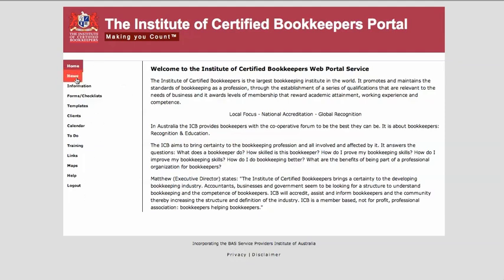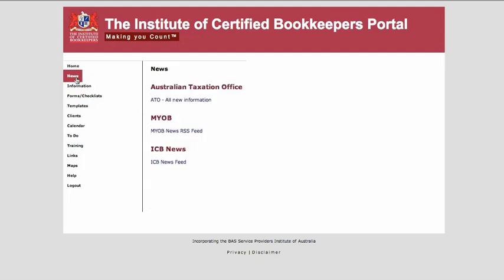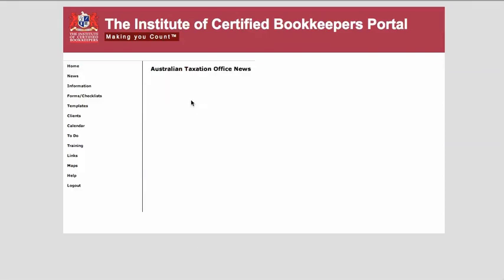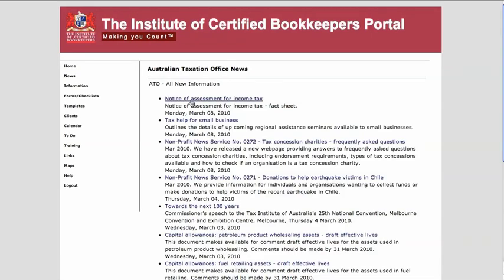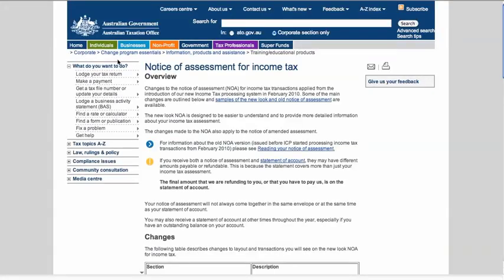If we click on the News menu, it gets us to a set of pre-configured public RSS news feeds. So for example, if we want to find the latest office information for the Australian Taxation Office, click on that and it links us to a whole list, and then if we want we can click on that and actually open up the full assessment.